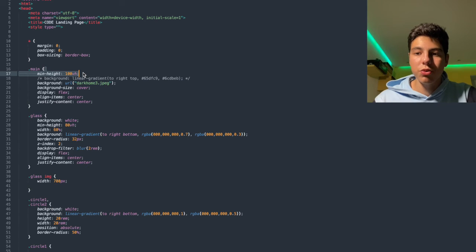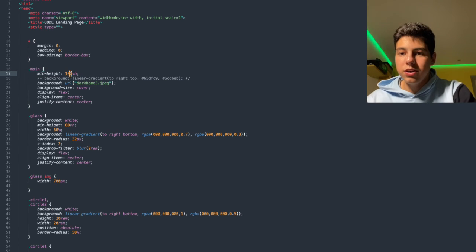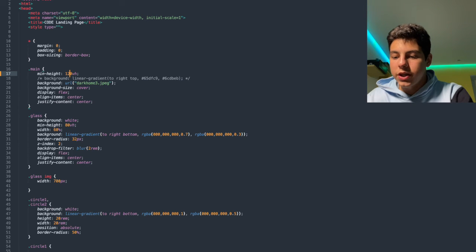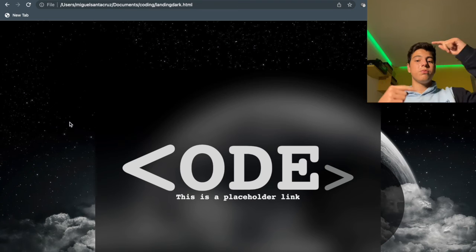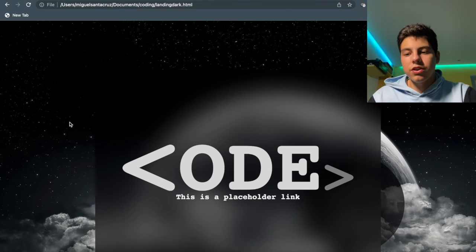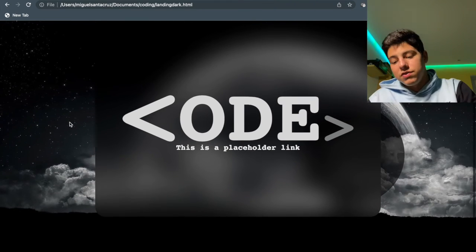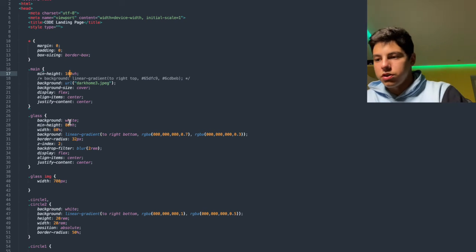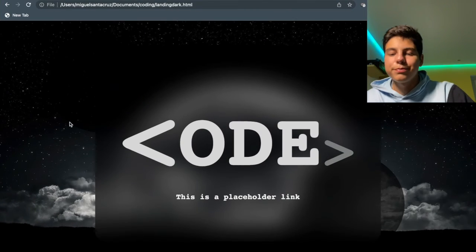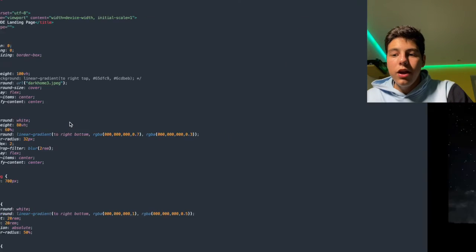So if I was to make this 120 VH, what it would mean is that the document would now be 100% of the vertical height plus another 20%. However, that's not what we want, because we don't want to be able to scroll here. So it's just 100, right? You can't scroll anymore, right? So there you go. Another thing is rem.